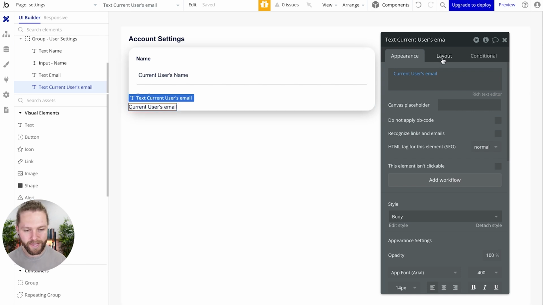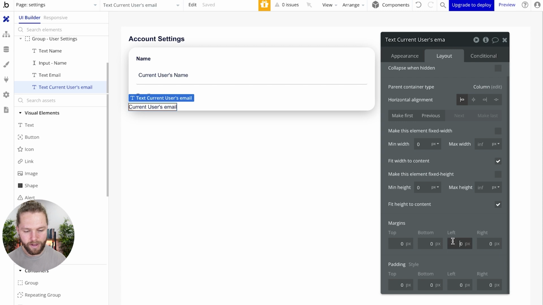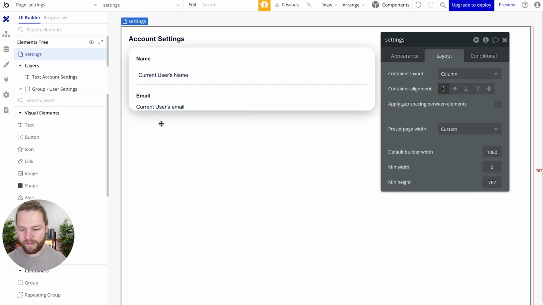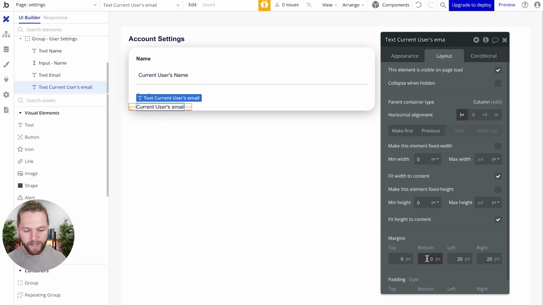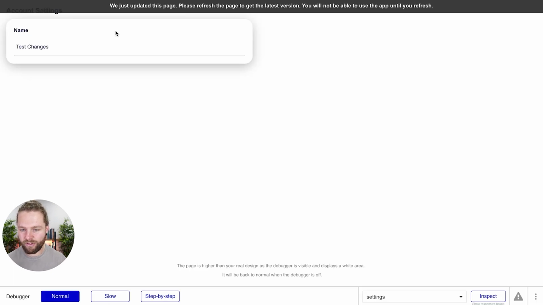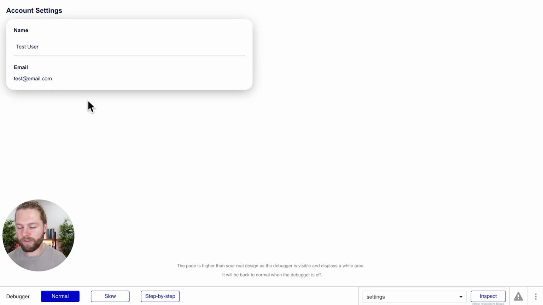Let me go to my layout tab and just add some margin, 20 to the left, 20 to the right. Don't worry about the top. Let's add 20 to the bottom as well. And now let me head back to my preview. I'm going to hit refresh and hopefully this shows test@email.com. Yes, that's great. We've made a good start.